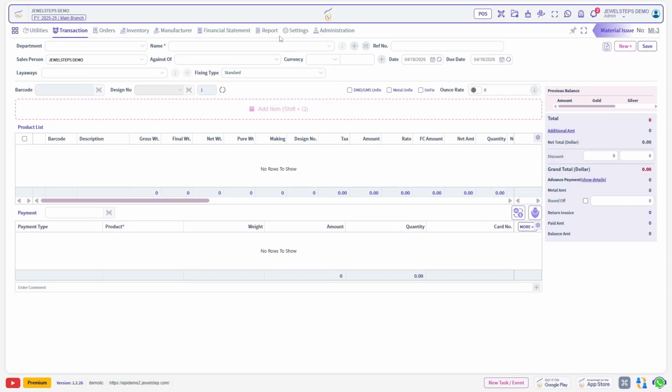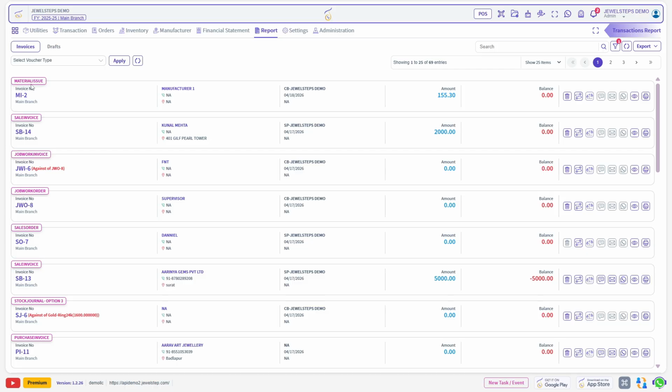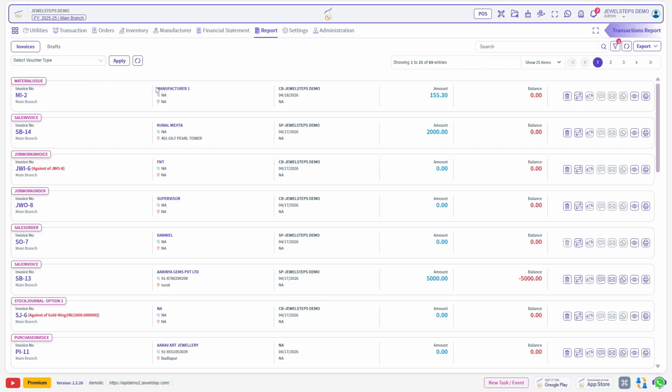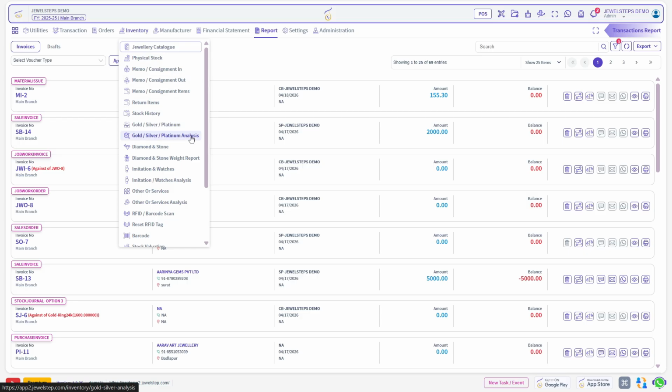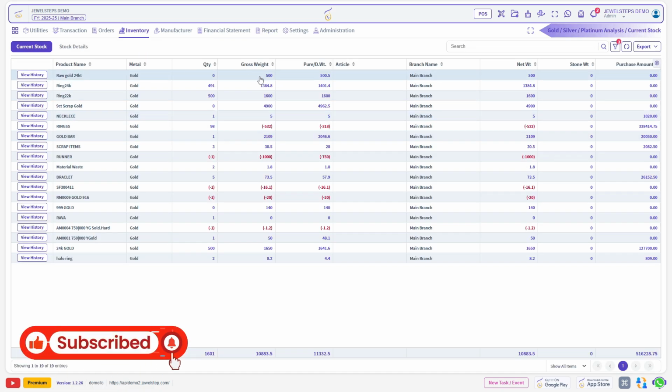Now, let's have a look whether the material issue has been created or not. For that, let's go to the report, then transaction report. As you can see over here, material issue in the name of manufacturer 1 has been created. Now let's check whether the inventory is reduced or not. For that, let's go to the inventory, gold, silver, platinum analysis. As you can see over here, the gross weight is reduced.